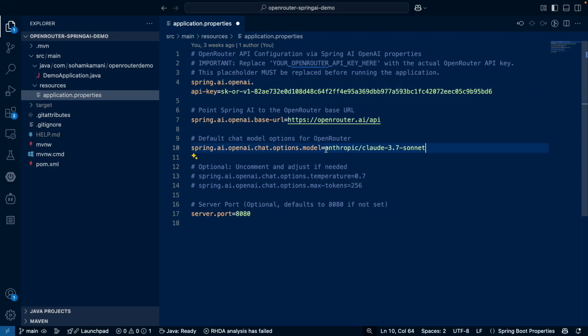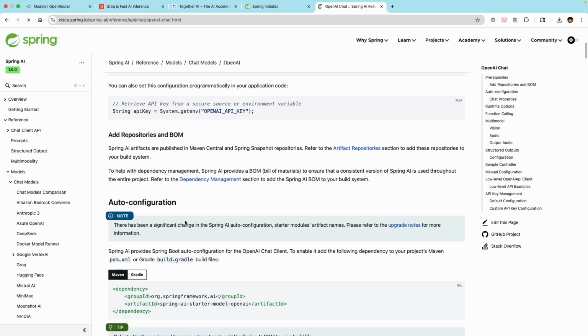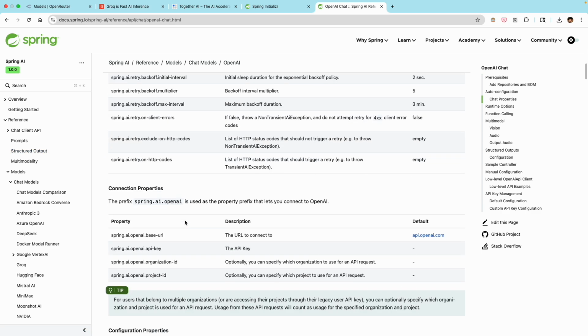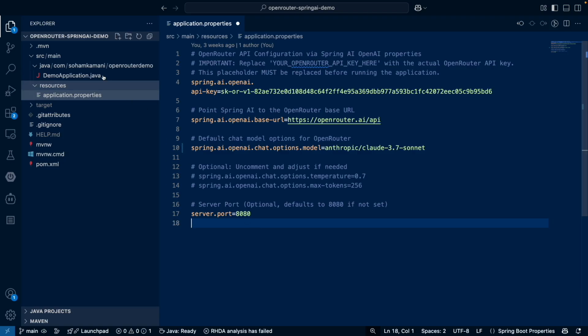If you want to know more about all the configuration options available and what they mean, you can go to the Spring OpenAI documentation page, which I will link in the description. Finally, we set the server port, which is where we want our server to run.